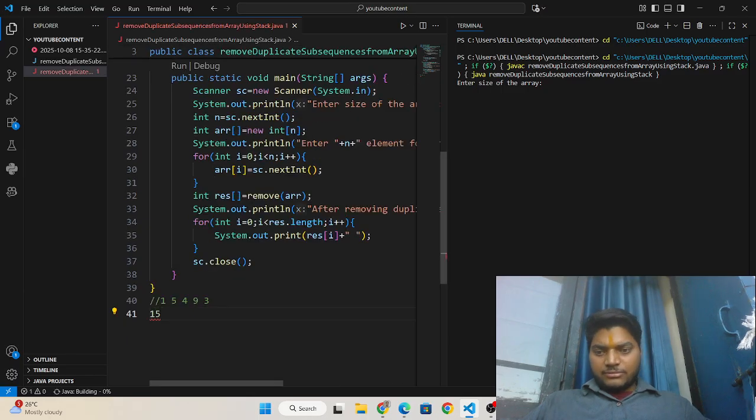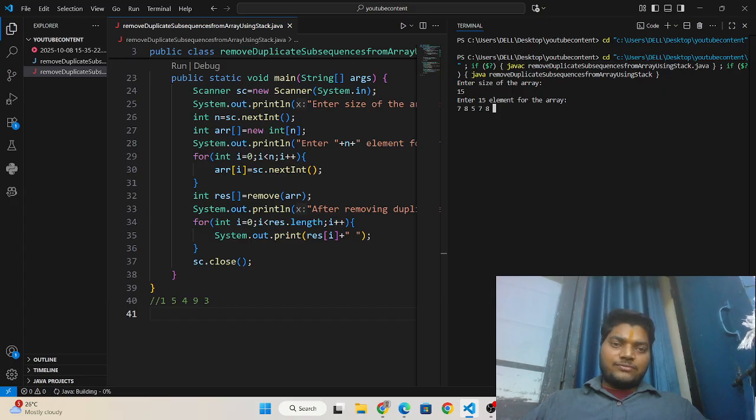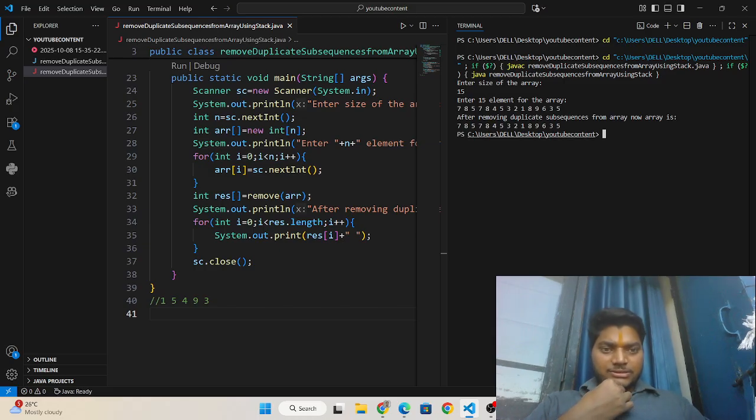I'm entering 15. I'm entering 15 elements like 7, 8, 8, 5, 7, 8. See, 7 is going to be removed, because it found the duplicate. Okay, so I have entered 5 elements. Now I need to enter 4, 5, 3, 2, 1, 9, 8. I am entering randomly 1, 2, 3, 4, 5, 6, 7, 8, 9, 10, 11, 12, 13, 14, and then 15. Okay, so see, after removing duplicate subsequences from the array, now the array is this one.